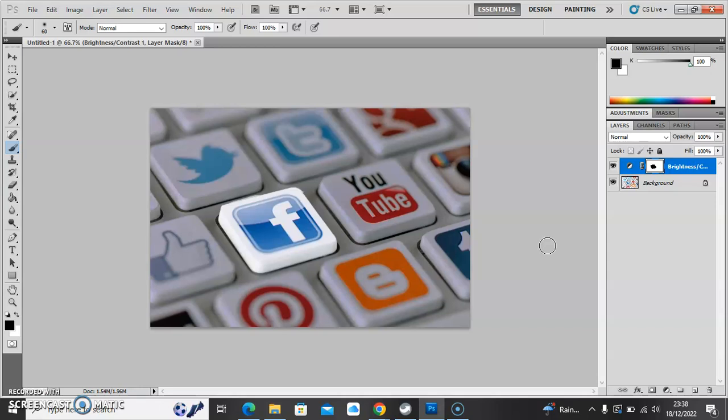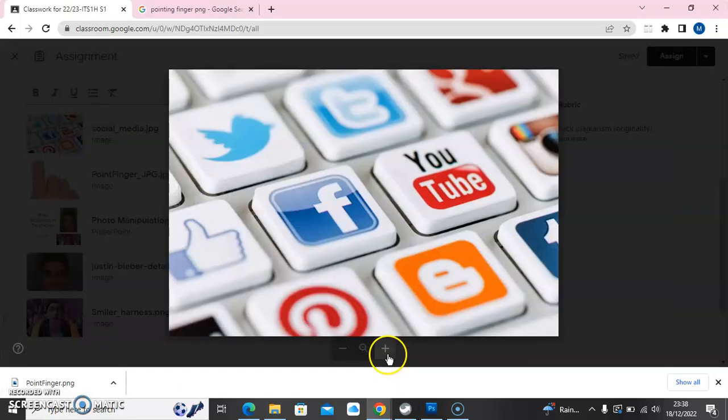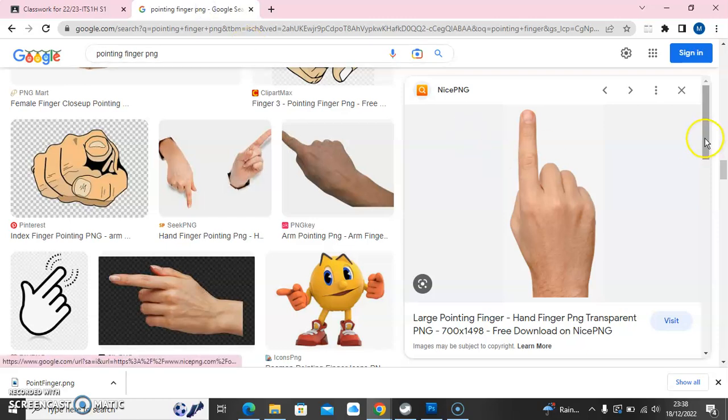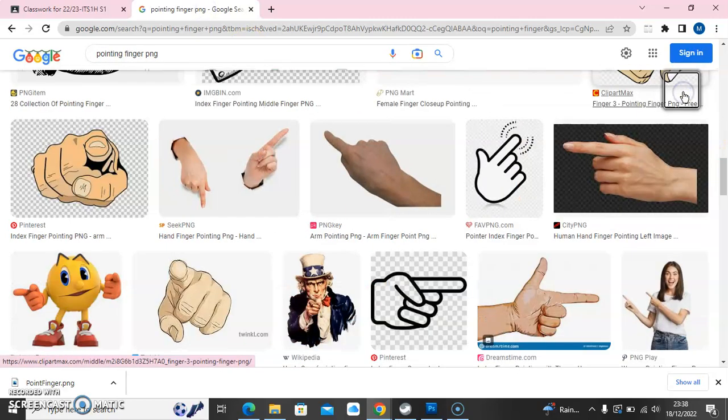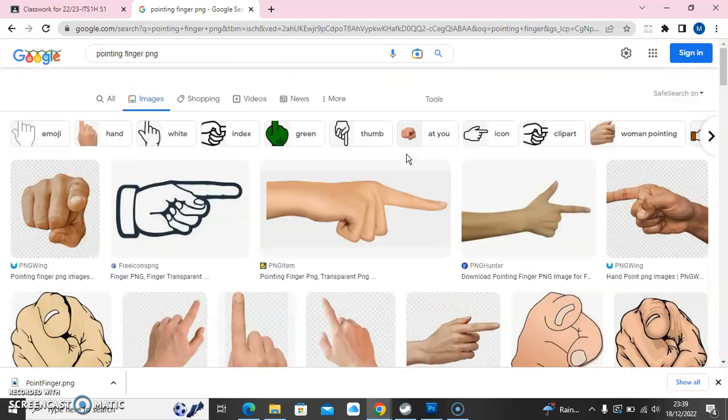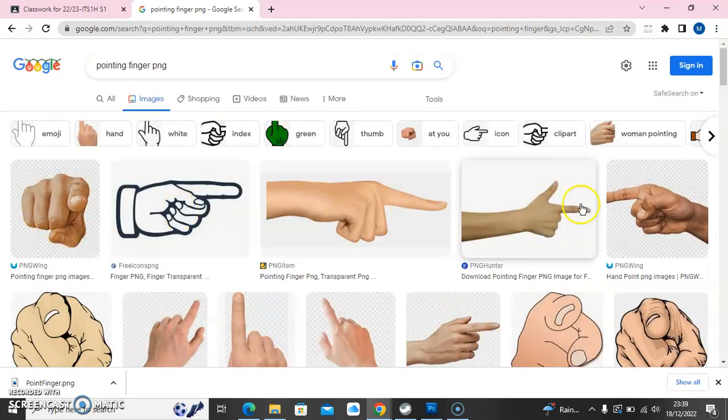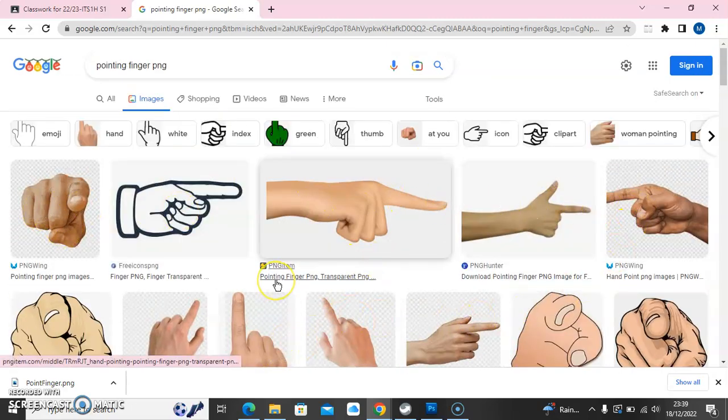So what I want now is to bring in a finger to point and click on that key. So I could go to the internet and have a look. You can see here I've already had a look for pointing finger. And there's obviously a large number of different options for pointing fingers. I want one that's pointing down onto a key.